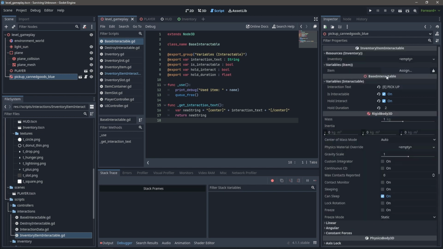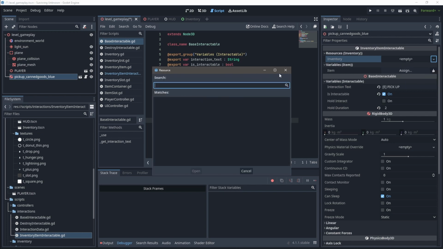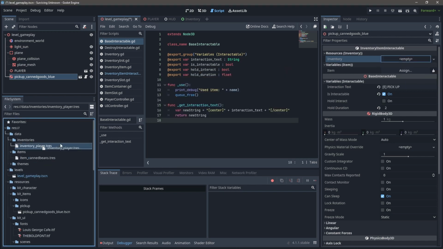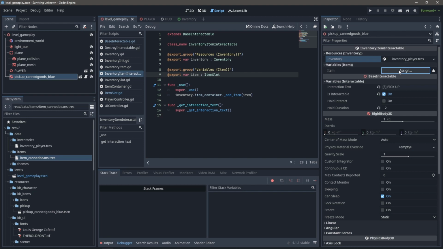Okay, and it shows the base interactable stats because it inherits. Okay, so e-pickup is interactable. It's not a hold interact. That's good. Item will be, ooh, item is not a resource at the moment. Okay, but inventory is, so I can just quick load. I can't. Okay, it doesn't matter. Item is not a resource for some reason, or item slot is not a resource. 1 second. Okay, I can't seem to get it to show up here.